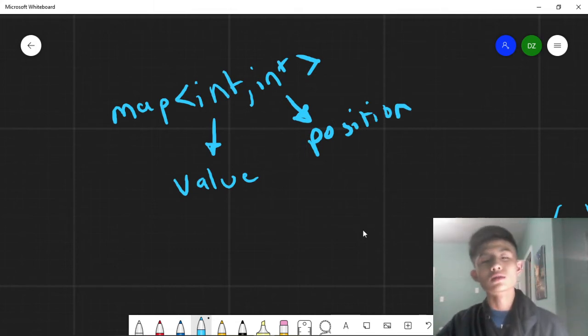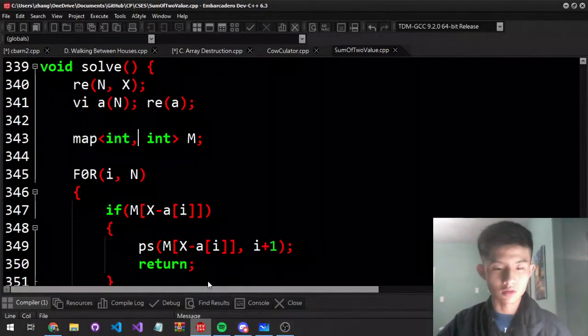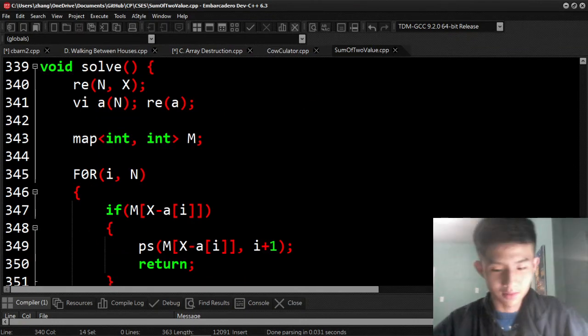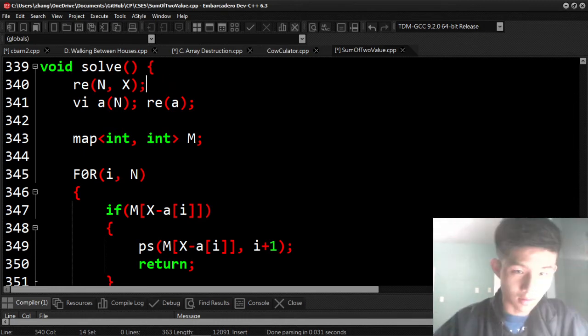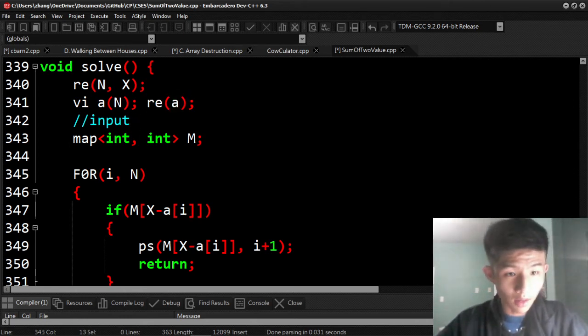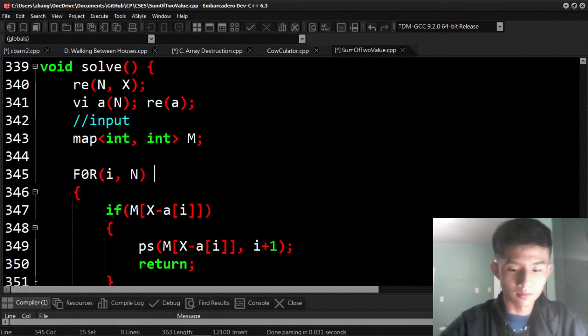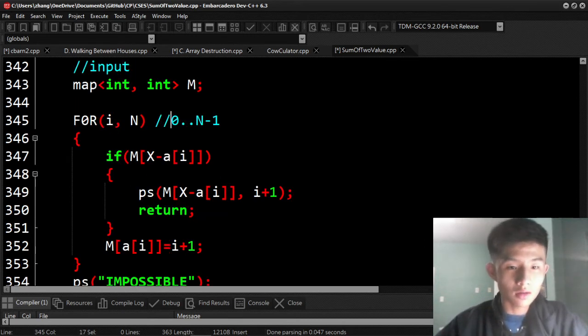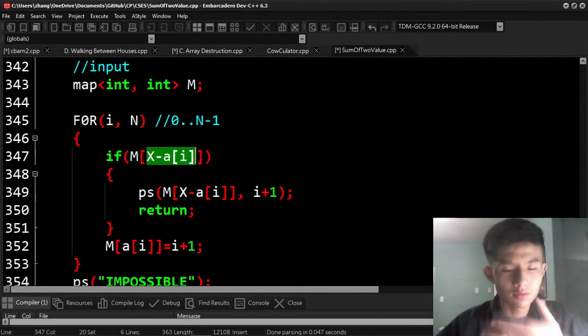I think it's better to just look at the code. Don't think of the esoteric macros and stuff like that. This is just input: in these two lines, I'm inputting n and x, and then inputting the array. I'm going to make a map called m, and loop from 0 to n-1. I'm going to check in the map whether I have x minus a[i], because there are only two values you're looking for.